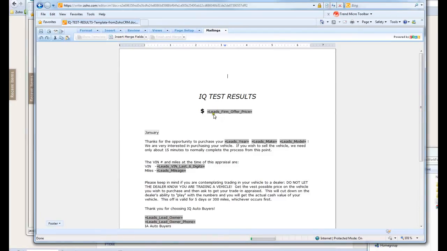Okay, so you can see those values, the gray highlighted ones are all the values from each individual lead. Once you do the mail merge, those values will be populated, and then you can save it and send it to your customer or convert it to PDF, etc.